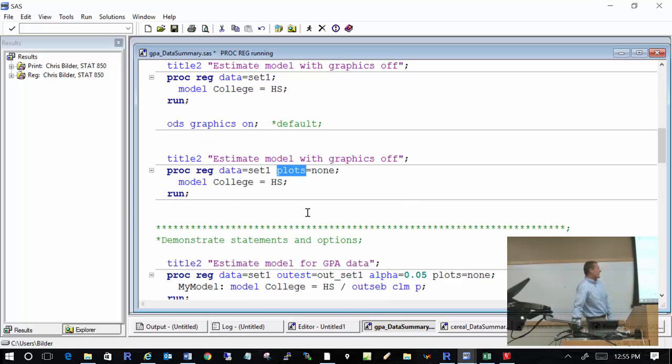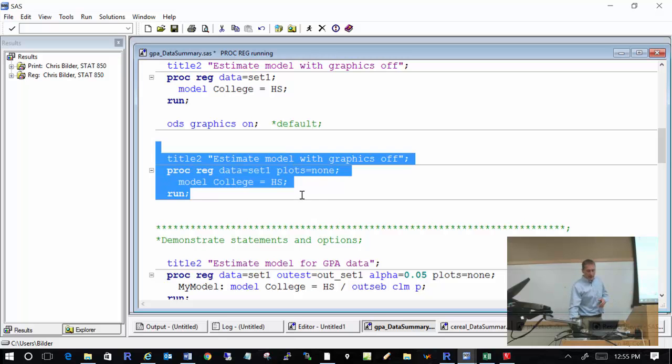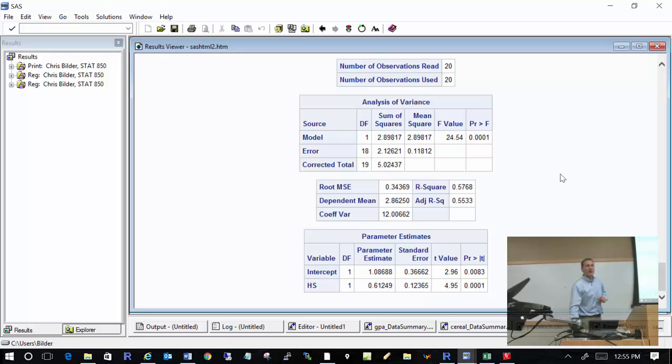Simply, there is an option on the Proc Reg line called plots. There's a variety of different values you can give plots. In this particular case, none produces the same output almost instantaneously, but without the plots. I find that to be helpful.